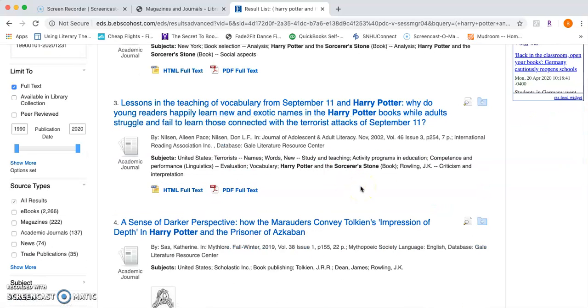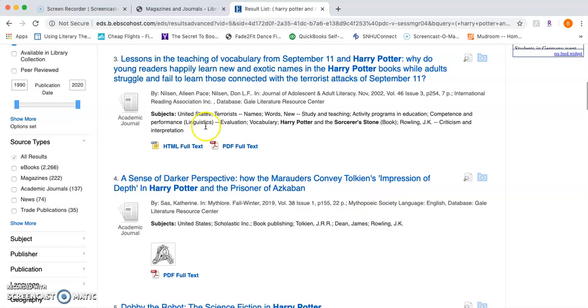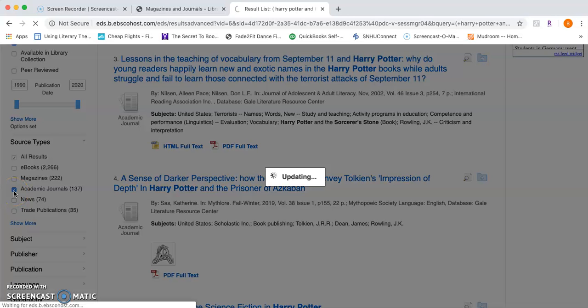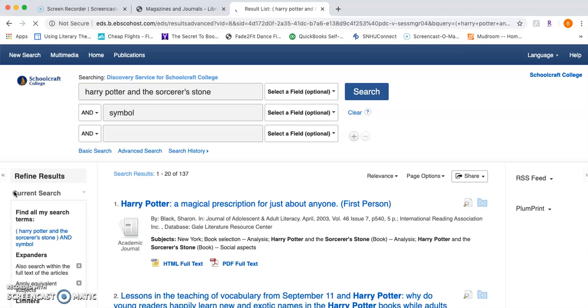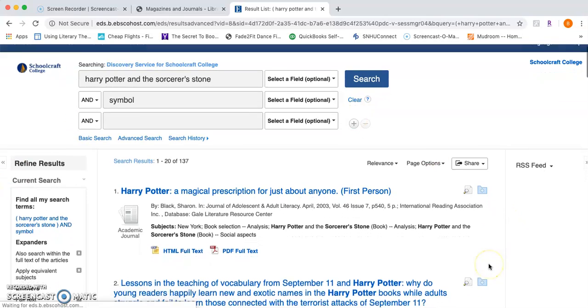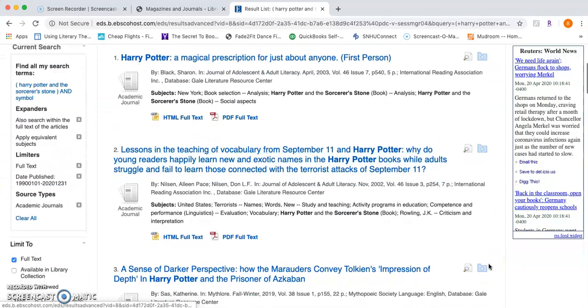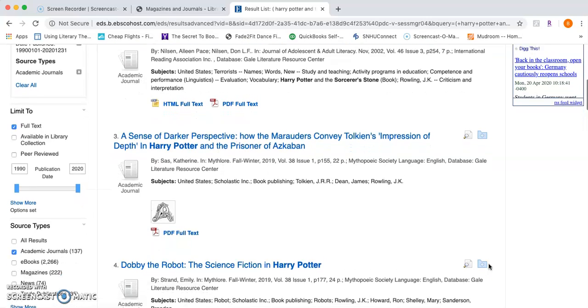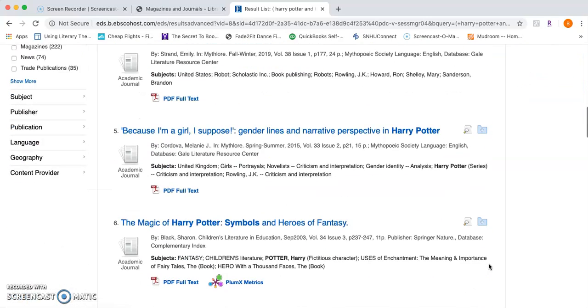And you can see here, you can select what type of source that you actually want to read. So ebooks, magazines, academic journals, trade publications, etc. I'm just going to click on academic journals because there's only 137 of them, and that gives me a really good chance to go through and try to find some things that might really work well for me here.